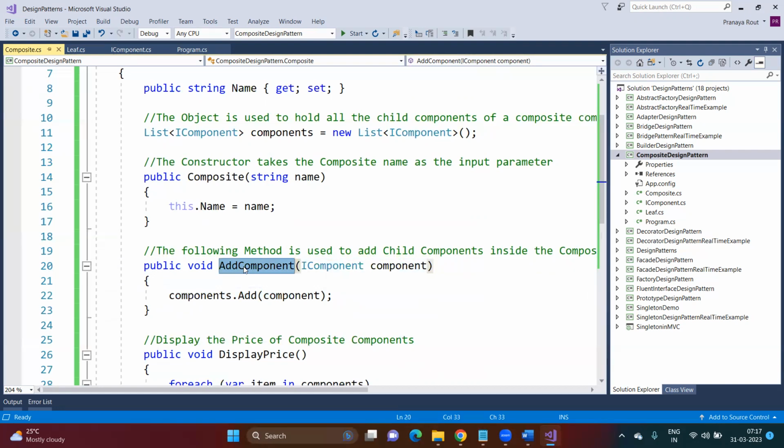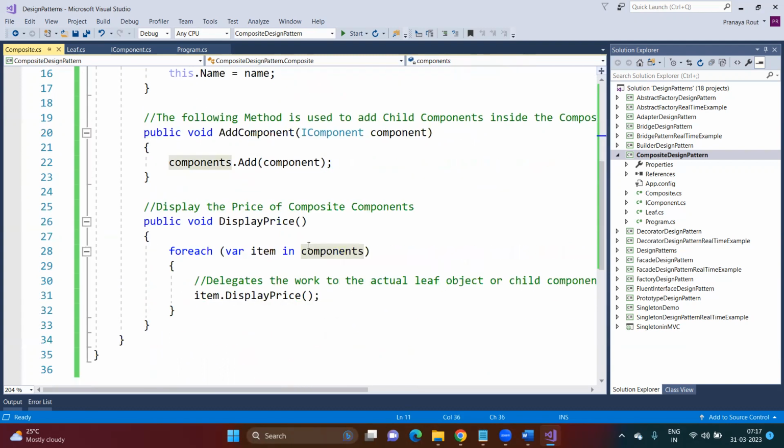I will show you how you are going to create the leaf object, how you are going to create the composite object, how you are going to add a leaf component inside the composite object, how you are going to add a composite object inside another composite. Everything I'm going to show you. But this method which I'm declaring here is going to add both the leaf component as well as composite component inside a composite component, right?